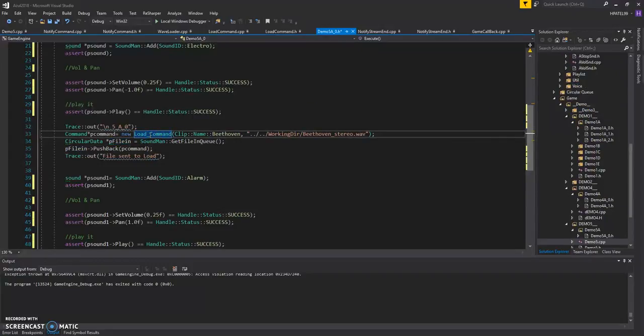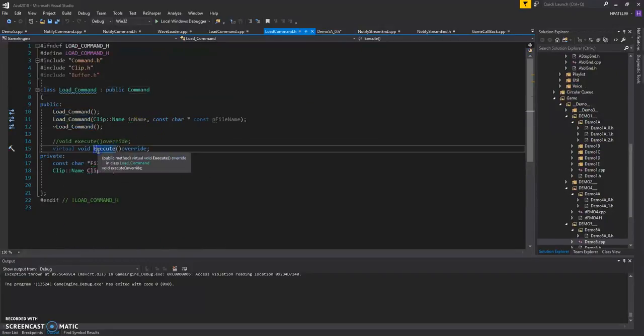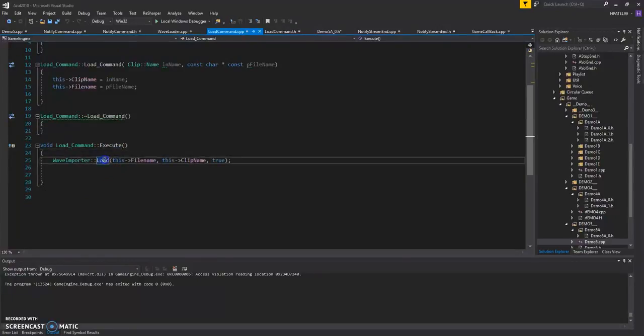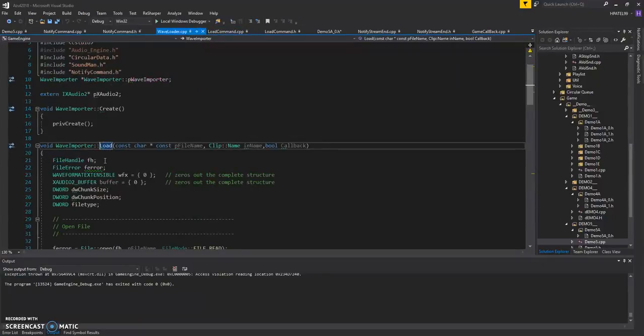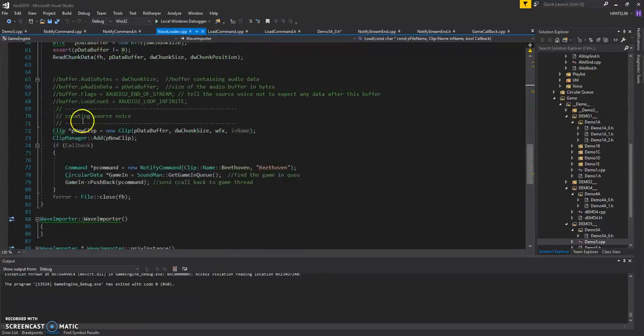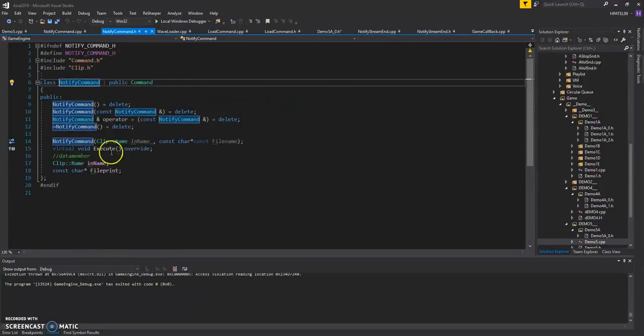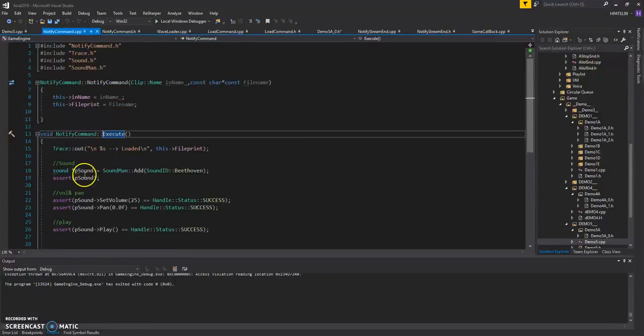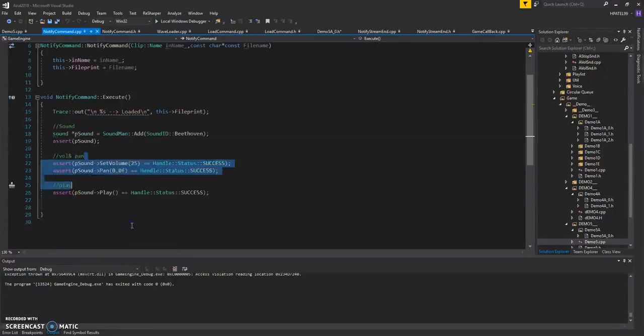The load command just has the function that's called the wave importer load, and that will read the whole file and check for the callback. If there is a callback, then it will create the notify callback and the sound of the clip and the wave file, and then push that to the game queue. And when the notify command goes to the game queue, it will create that sound and set the volume and all that stuff, and then start playing it.